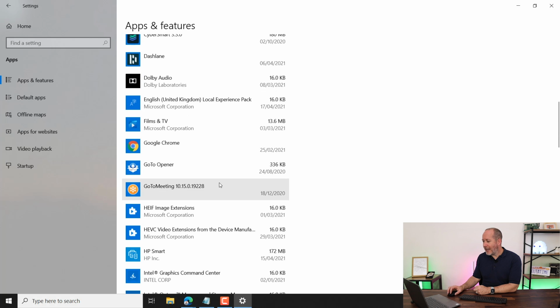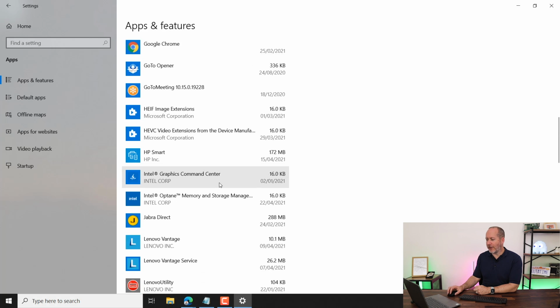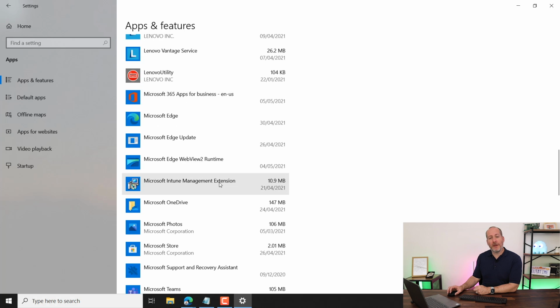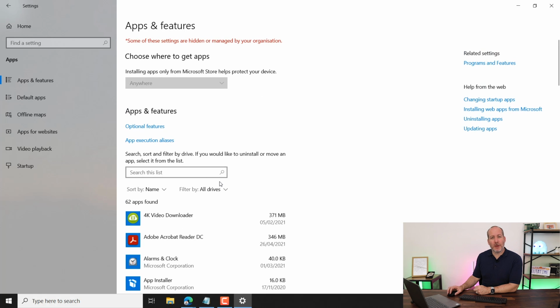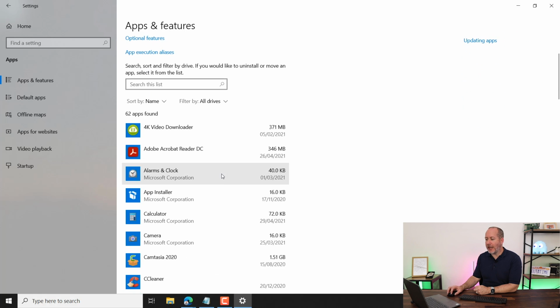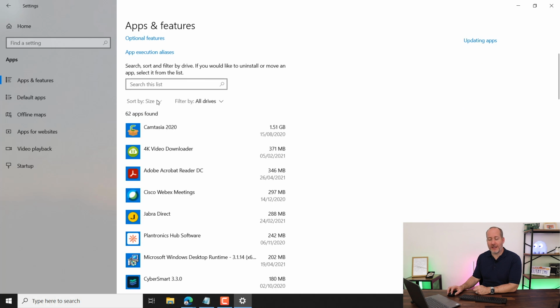If I have a look at mine here, I can see that most of these things are things that I'm using quite consistently. But if I want to go which ones are taking up the most space, I can have a look at the top here, sort by size, or I can sort by installation date to find the oldest stuff, but sort by size and see which ones are taking up the biggest amount of space.